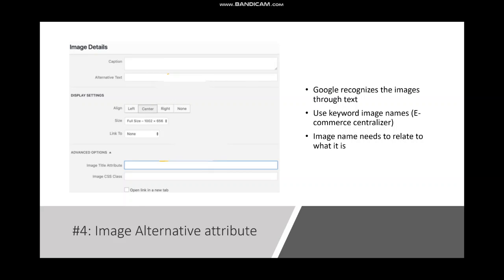Next is this one people don't understand, number 4, image alternative attributes. I don't know if you guys know this, but Google cannot read images. It reads text. So in order to make sure your images are getting keywords around them, put it in the alternative text here and the image title attribute. So make them the same.